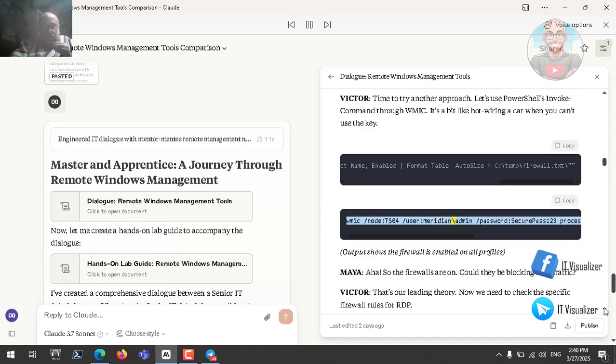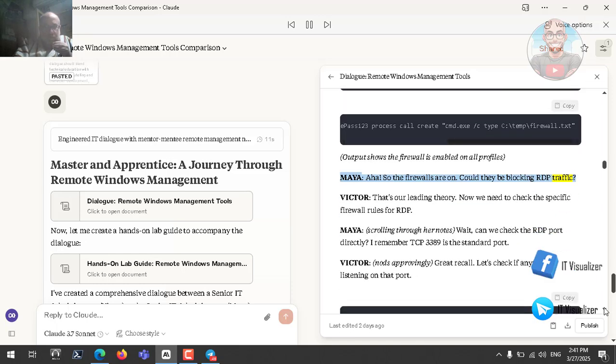ts04 /user:Meridian /admin /password:SecurePass123 process call create "cmd.exe /c type c:\temp\firewall.txt". Output shows the firewall is enabled on all profiles. So the firewalls are on. Could they be blocking RDP traffic?